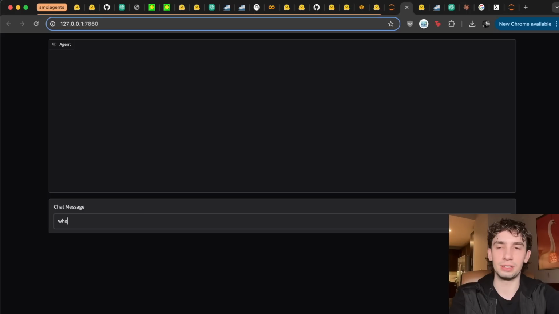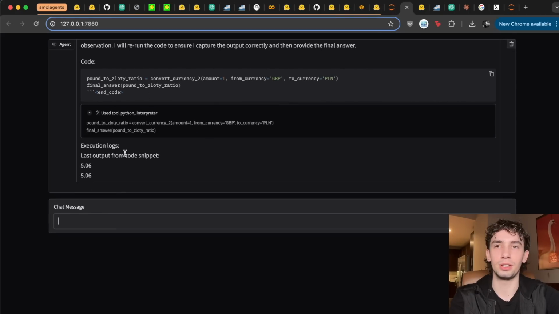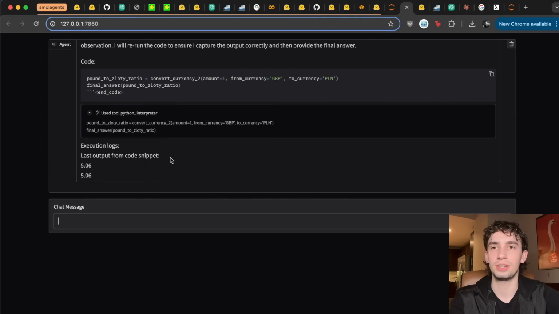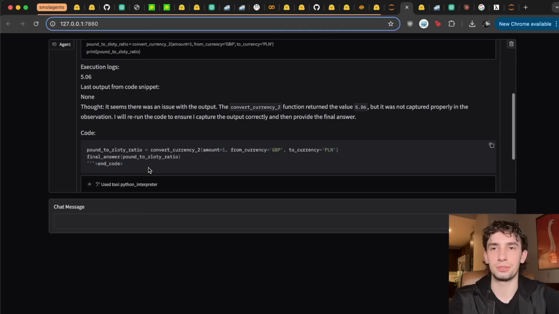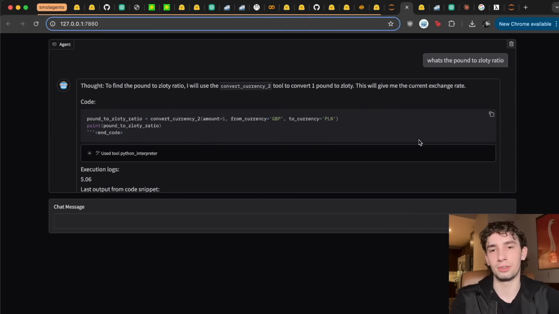And I can ask something like, what's the pound to zloty ratio? And then nicely here, we can see that it displays the code all stylized and the execution logs all stylized. And our final answer is 506. And we can see all of the nice code, but in a nice Gradio interface, which you can then host on the hub, use via API itself, or any of the other benefits that Gradio has.